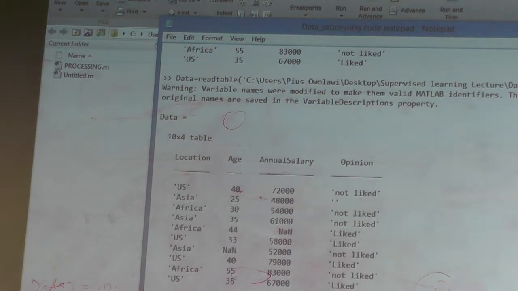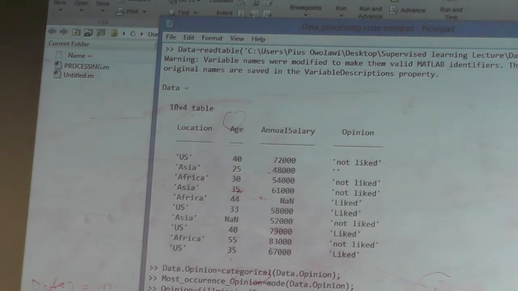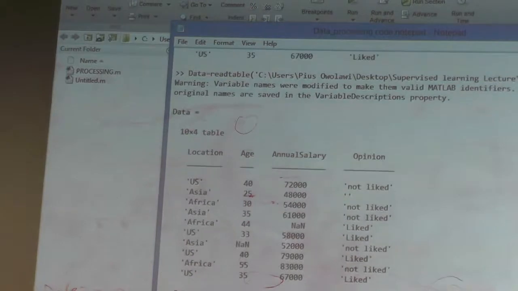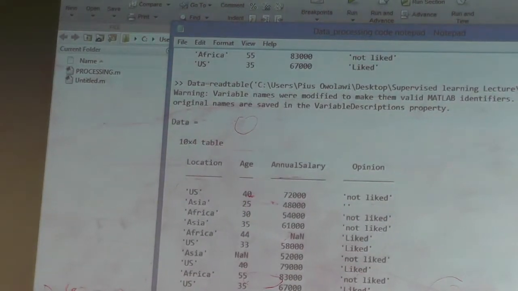Can you tell me what you get? Did you get anything very interesting? Okay.